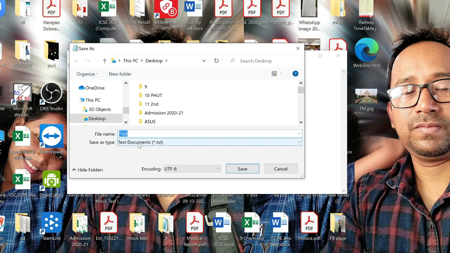Now save as type we have to change from this default text type to all files type. Because we are not going to make text file, we are going to make HTML file. So any name you can give, but don't forget to give .htm or .html as extension for your web page. So I'm giving my page .html.